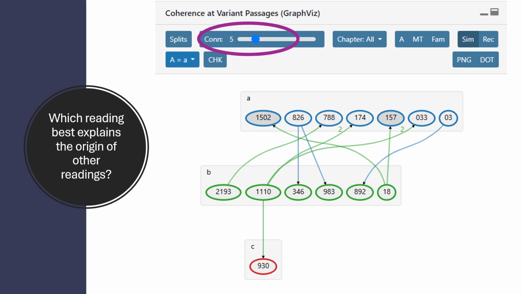The connectivity setting for this module is 5 by default. This means that the 5 most probable extant ancestors of the descendant are considered. If we set the connectivity to 1 by sliding the circle, the graph will include pairs in which the proposed ancestor is the most probable ancestor, rather than one of the top 5 candidates, and yet the descendant supports that different reading.